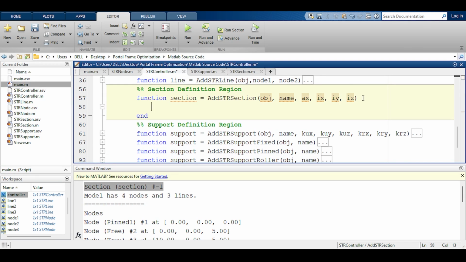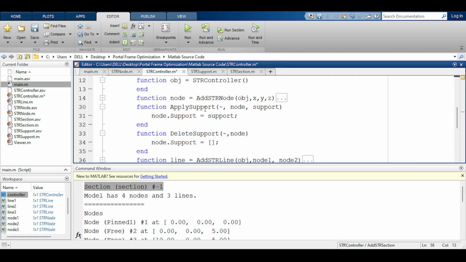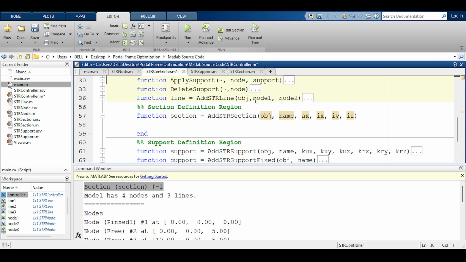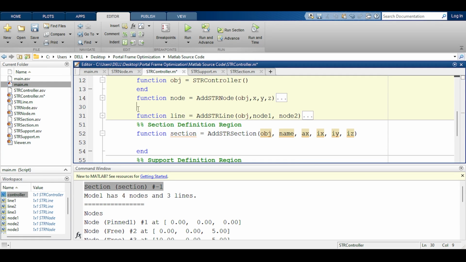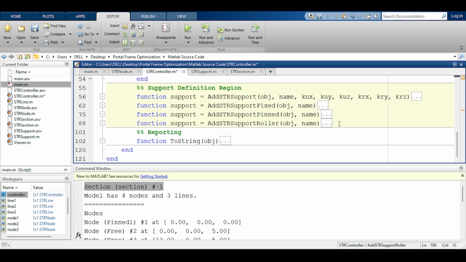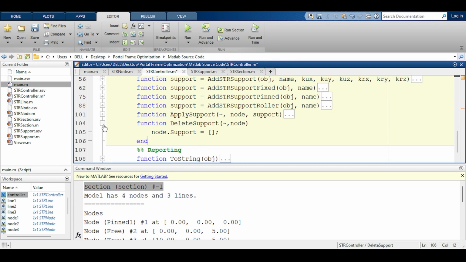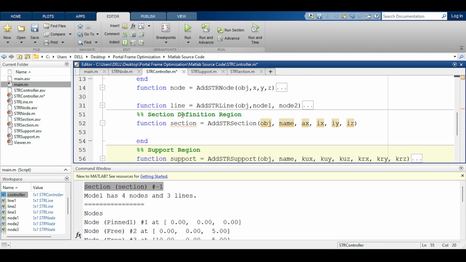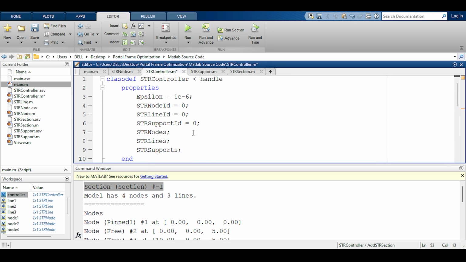So here in the section, now I need to get an ID because the controller is the one who is going to use the ID, and I need to store the section. So I don't have an ID system for that one, and I don't have a storage system for that one. I think this should be copied and pasted here and call this like support region. Everything related to the support is here. And yeah, I will call this section region. Okay, I need the controller to keep track of the IDs. So I need STRSection ID here, which starts at 0. And I need the controller to also know exactly all the sections defined, so I need a list of that.